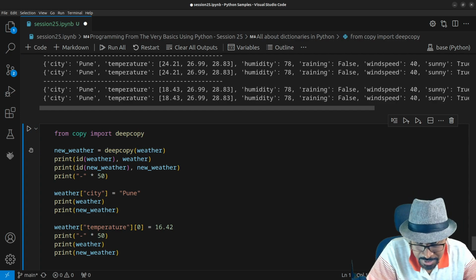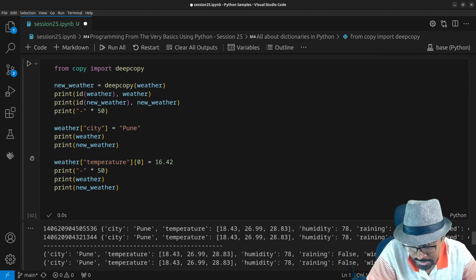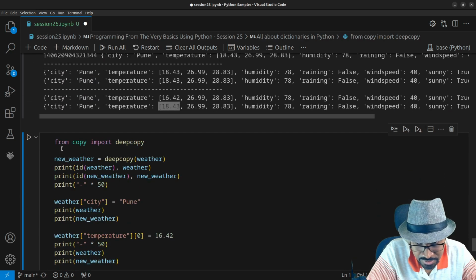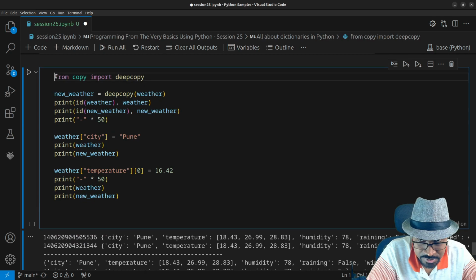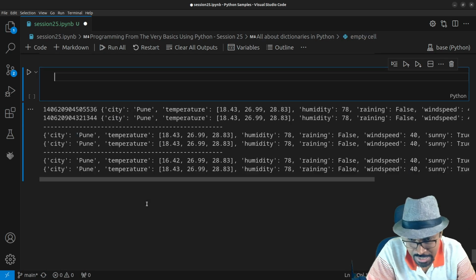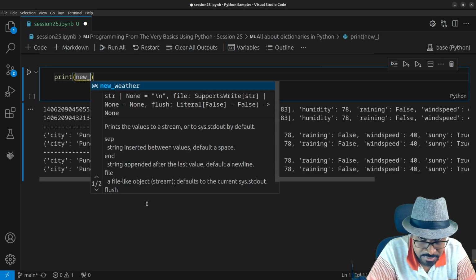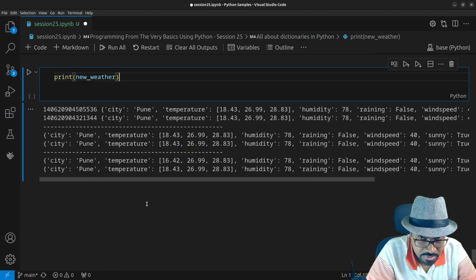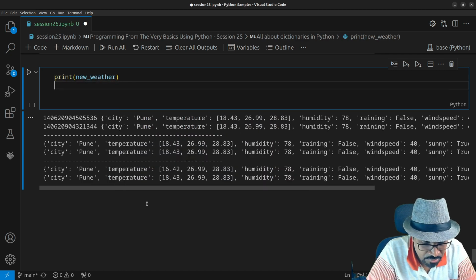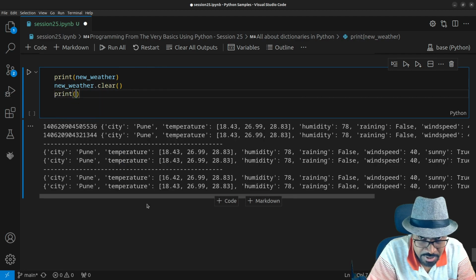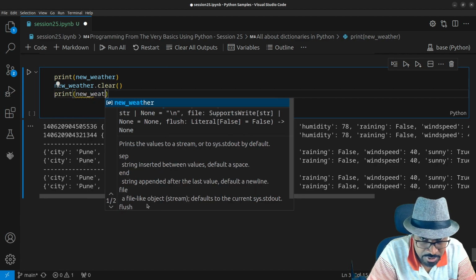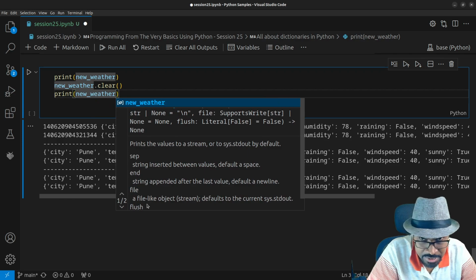If at all you want to empty a dictionary completely, you can also do that. It's pretty straightforward. You can use dictionary.clear. So I'm just going to empty new weather this time. So if you just print new weather, and now I'm just going to use new weather.clear and print new weather one more time. You can see the dictionary becomes completely empty.